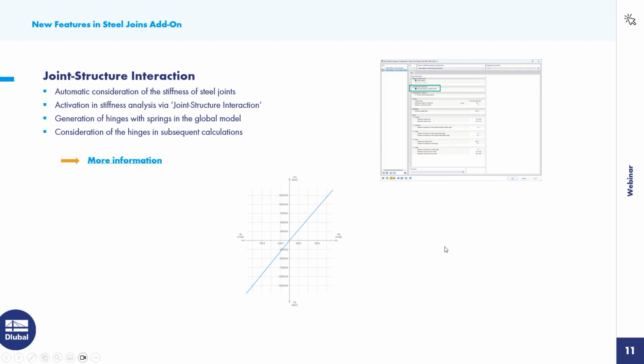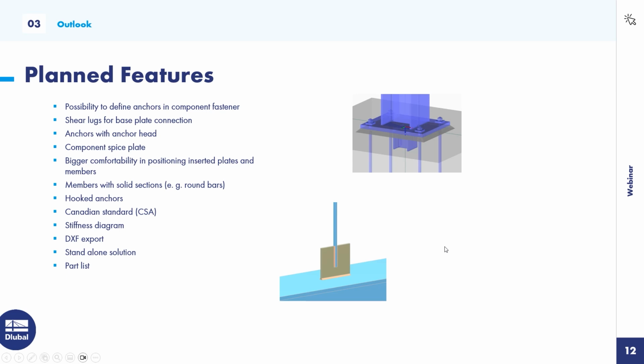I turn back to the PowerPoint and I turn to the last point for today, the outlook. Those are the planned features that we would like to implement in the next time. For example, when we have implemented those features, you can define anchors in the component fastener. We will implement shear lugs for base plate connections. You can see such a shear lug here. Then anchors with anchor heads.